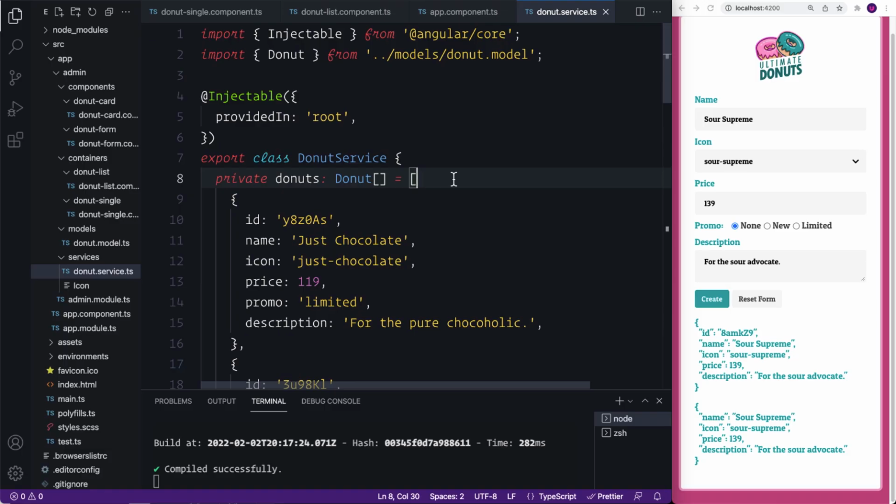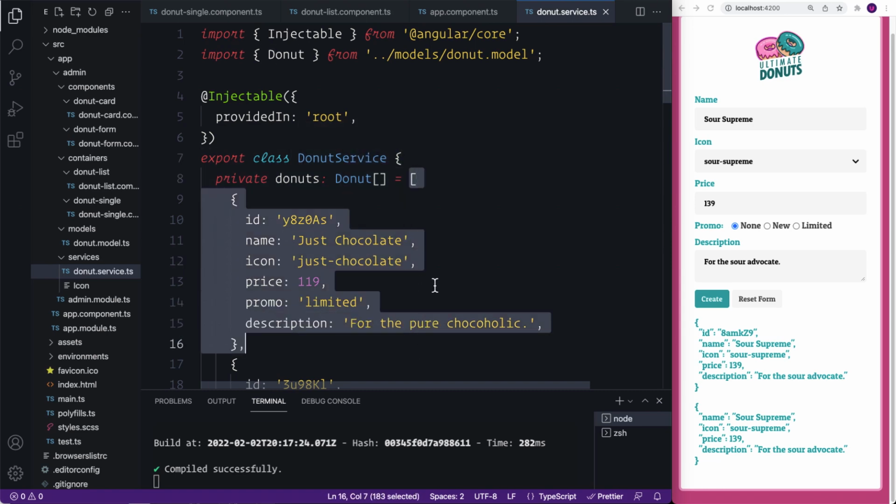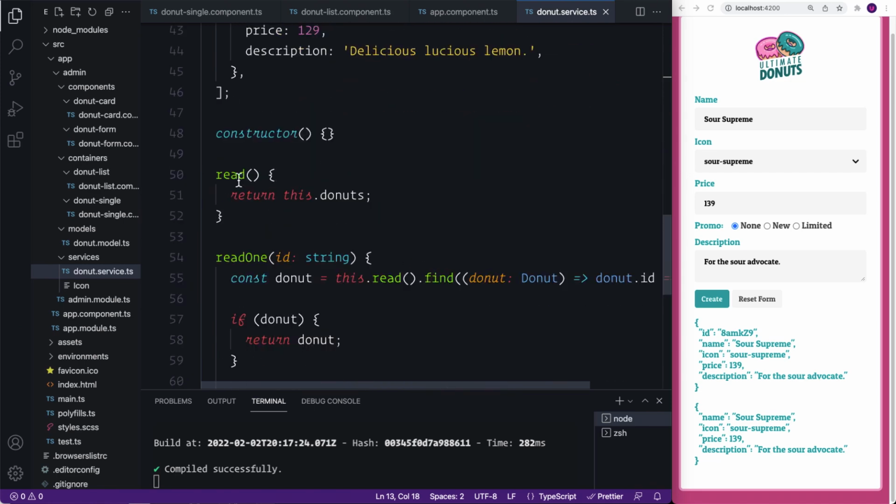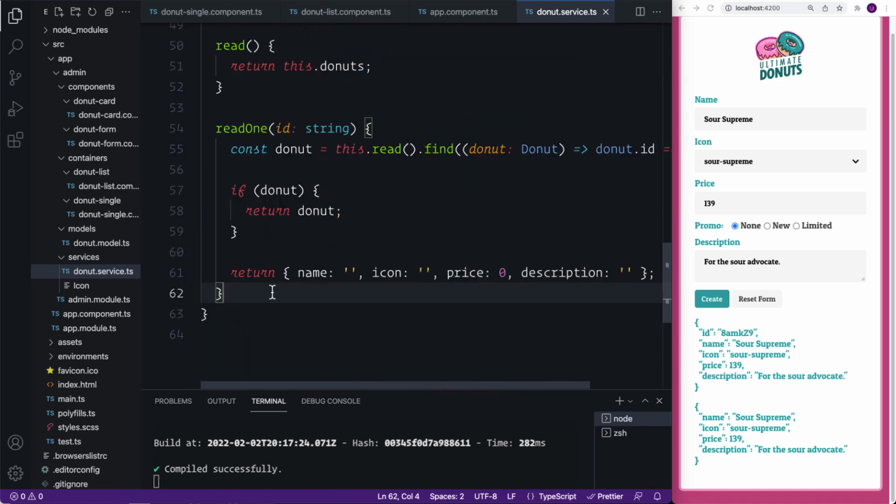So now our application is really taking shape. We have our donut service. We've now understood this idea of application state and also how to get our state, such as below, we're reading the state and we're also reading an individual piece of state. We've now discussed encapsulating that state and moving it out of the components.